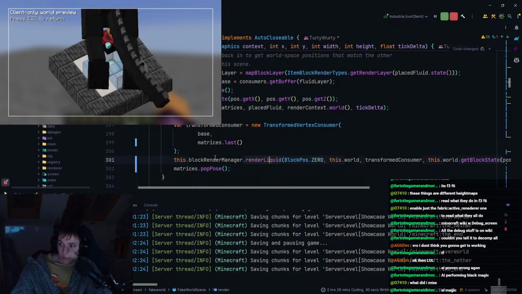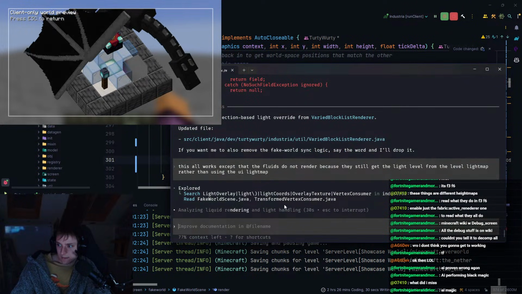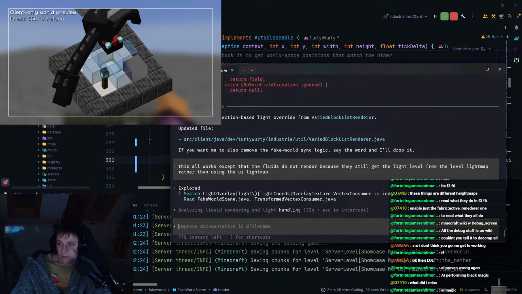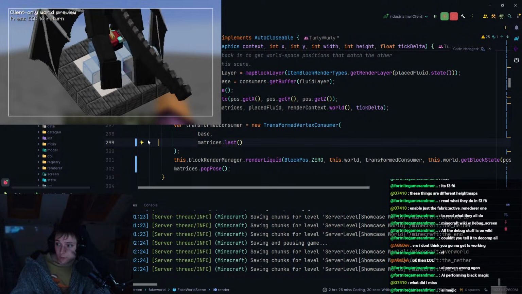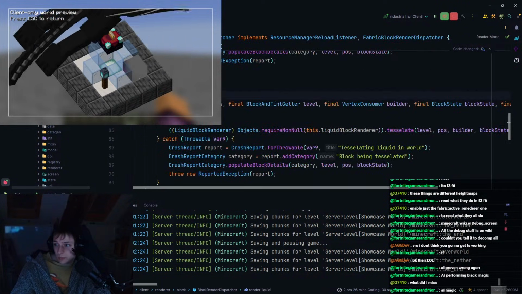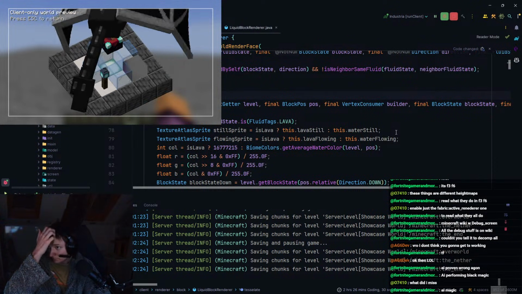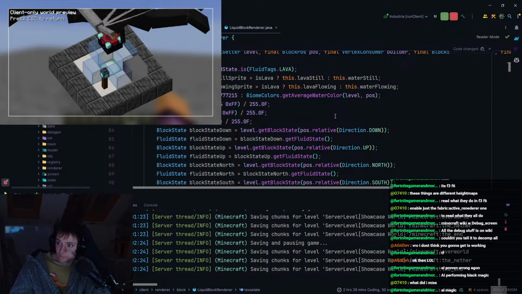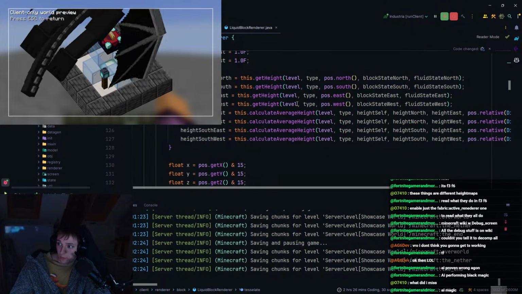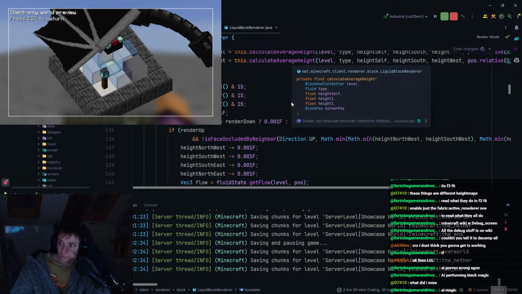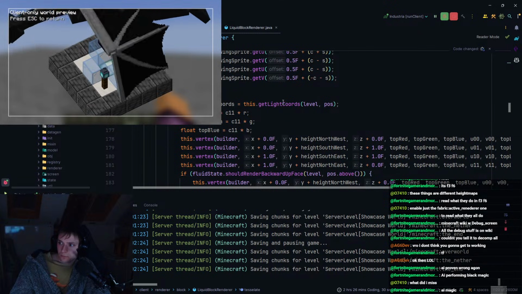Maybe it comes up with some more black magic, which would not be ideal, but I suspect that's the only option. Either that, or we just have to have our own liquid renderer class, which wouldn't be the end of the world, but it wouldn't be great. Basically just copying this, I suppose.